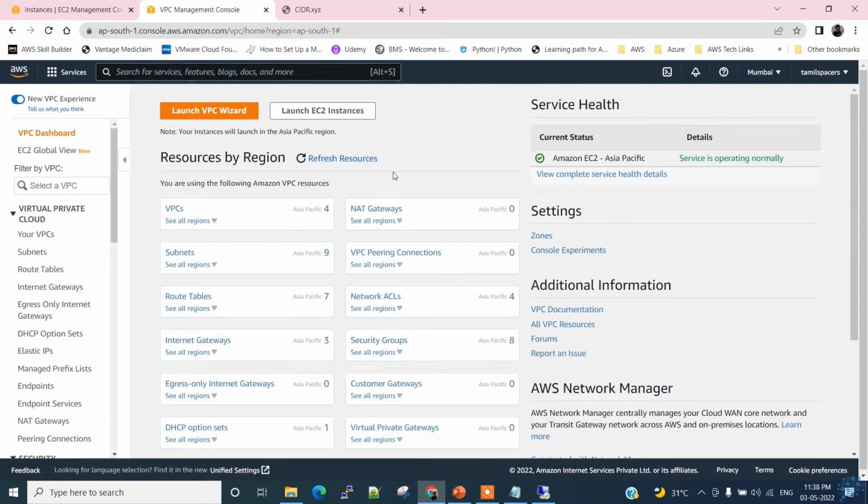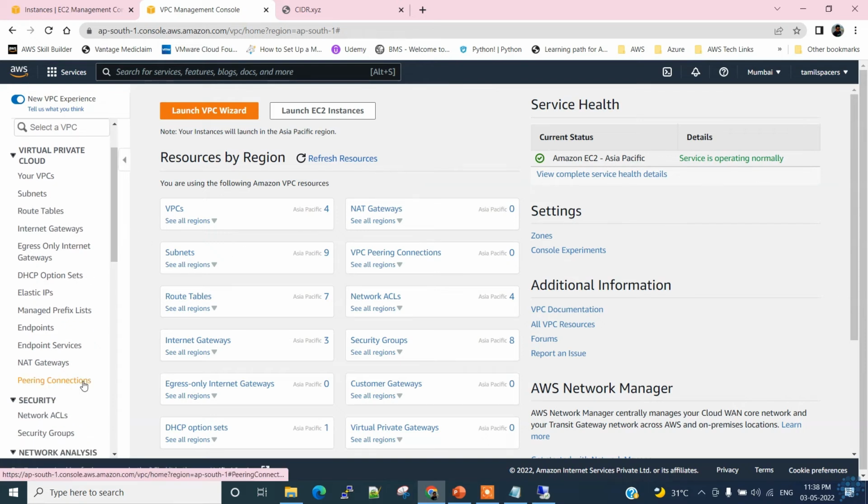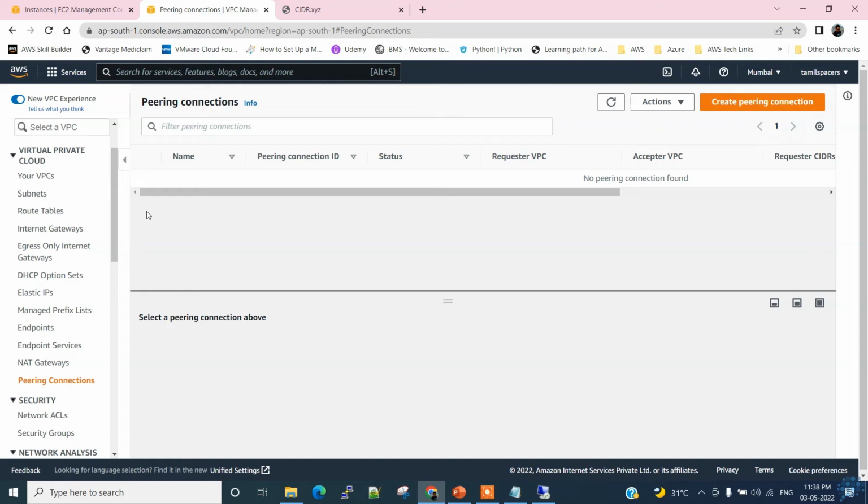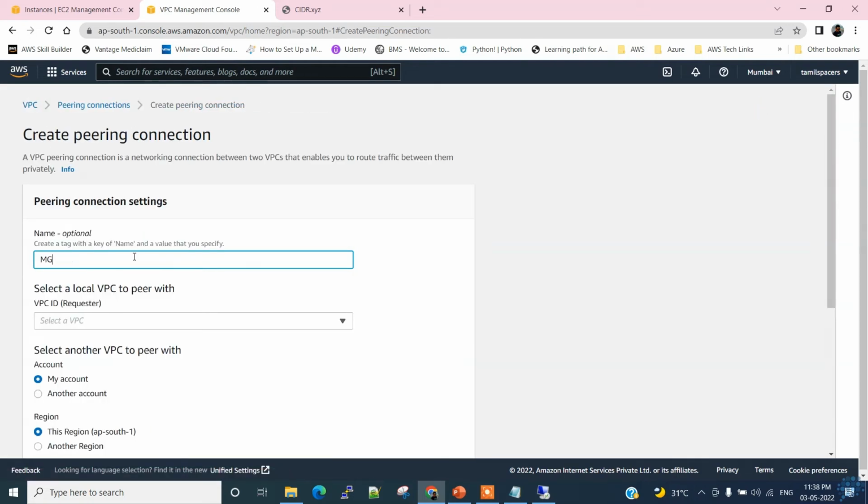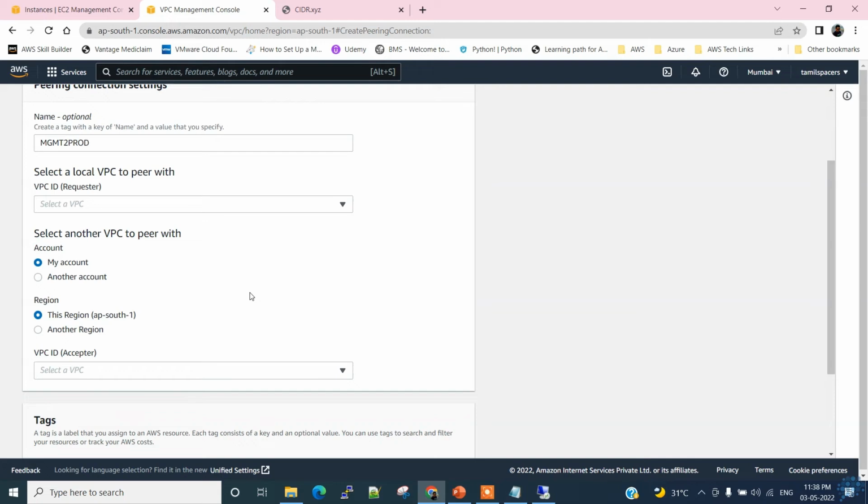Alright, this is the VPC Dashboard, and now let's go to Peering Connections under VPC, and it does not have any peering connections created. Let's create one. Create peering connection mgmt to prod, and a VPC peering connection works like this. One VPC should request another VPC for the peering connection. Okay, that is what we are going to do.